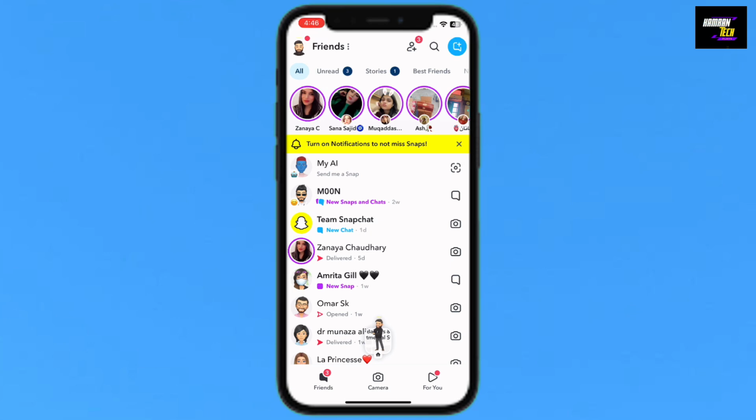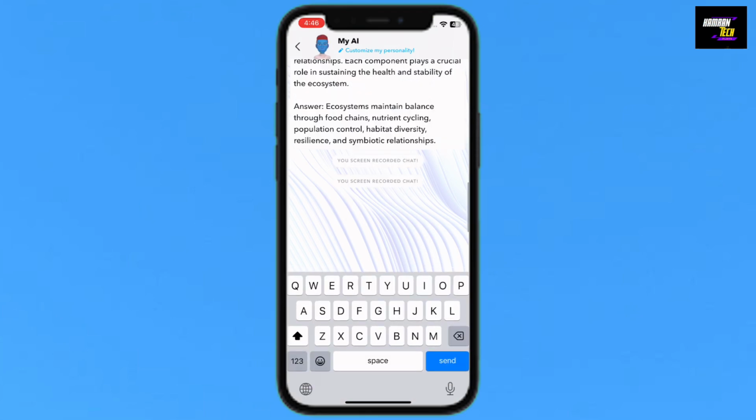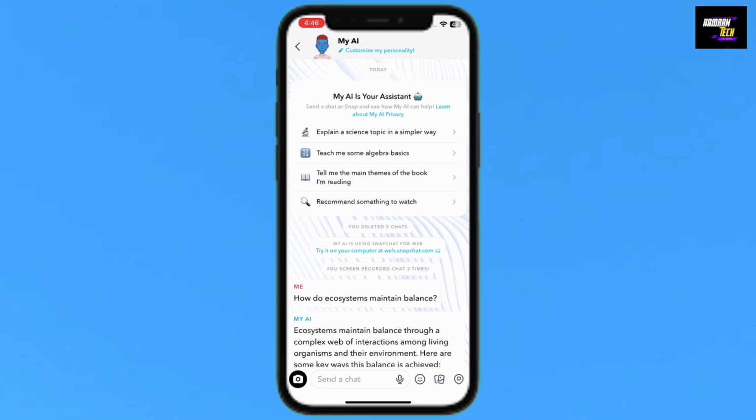of Snapchat. So basically, in the first chat you will see My AI. This is the artificial intelligence. It is an AI assistant that can suggest story ideas, captions and responses.